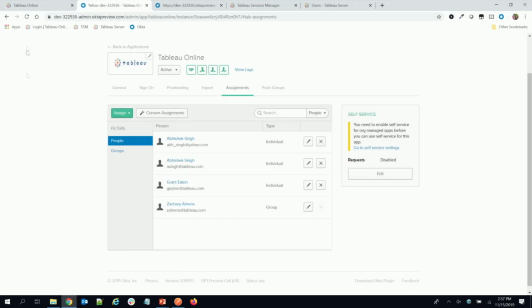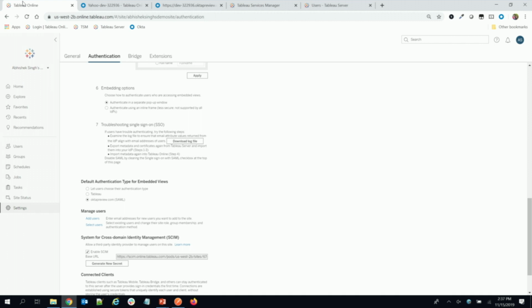The other thing I wanted to show, which I briefly touched upon, was the SCIM settings. There is a way to configure Okta to automatically onboard users within Tableau itself. Now, this functionality is only available in Tableau Online. Again, fairly easy to set up. You just enable this checkbox, and you will get a SCIM base URL, and you will get a secret key.